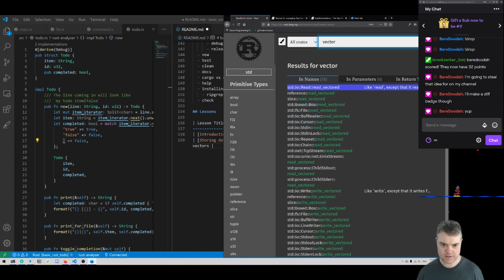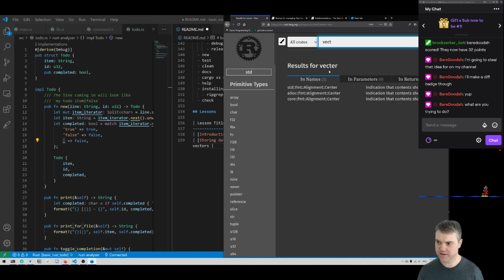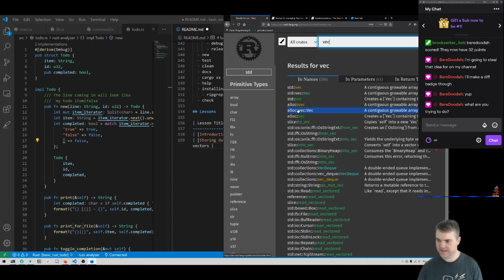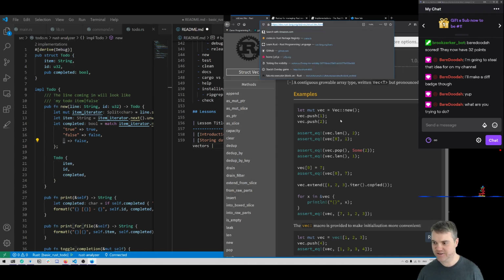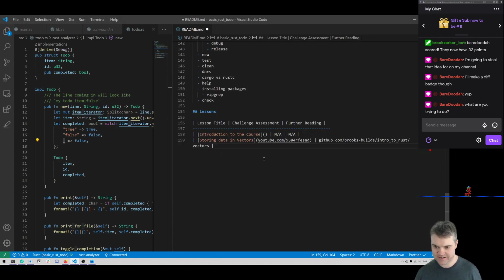Really? Am I spelling vector? No, that's not right. Oh, it's a vec, because it's vec, not vector. I always forget that because I say vector out loud when it's a vec. So it'd be something like standard library vector like that.